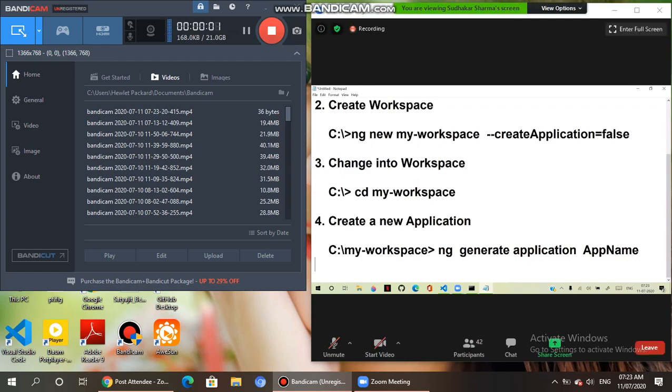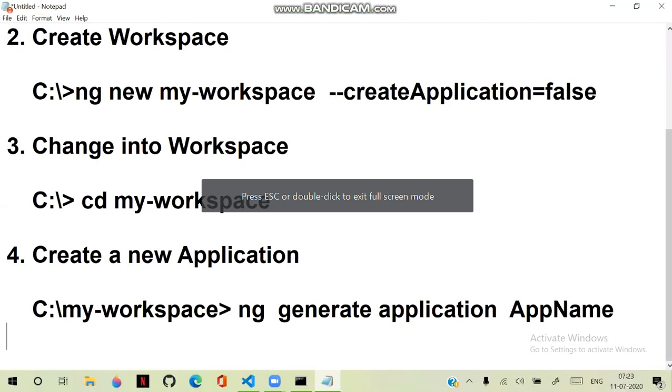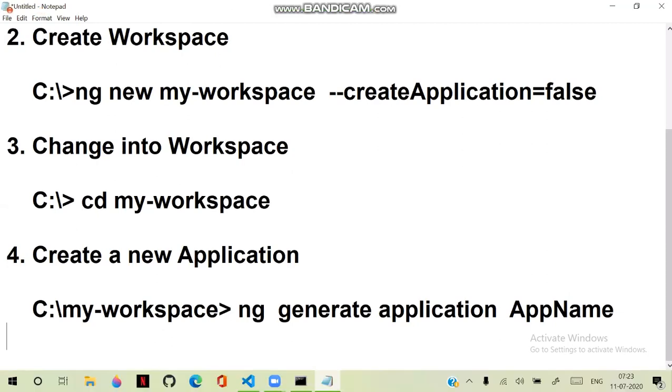That is how we create an application. So workspace and application, we need to define. And for workspace, some files are created. So application related files are created. Those files are generated for us, right?